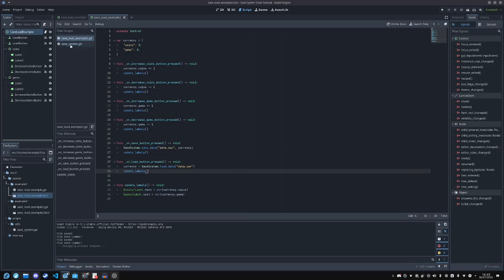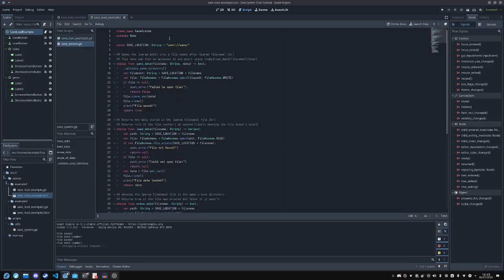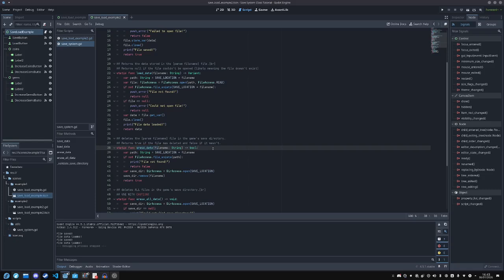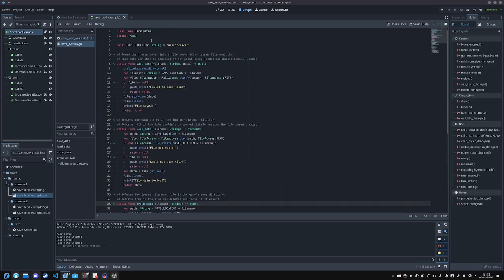The save system class is where all the actual processes happen. As you can see, all the methods for saving, loading, and deleting files are all here. So there's a couple things to note that are allowing us to access these methods so easily from the other script. The first one is that this script is defined at the top as its own class.